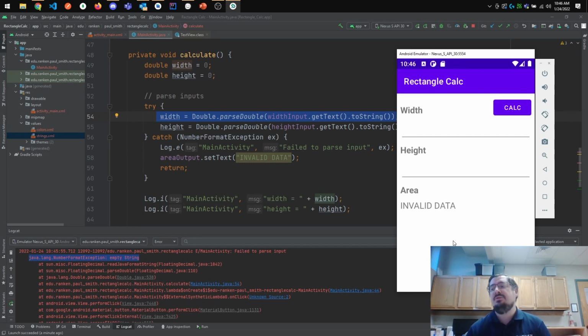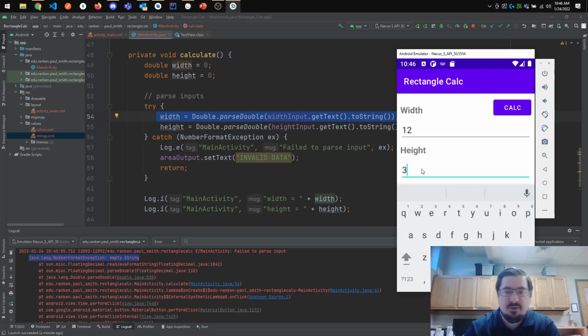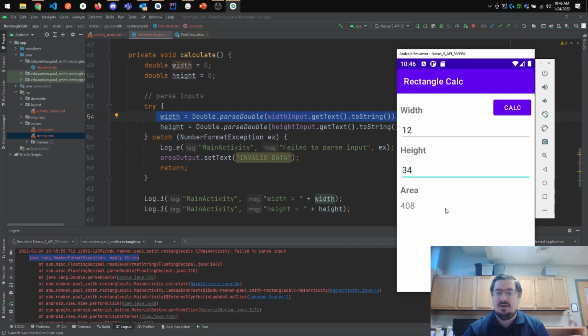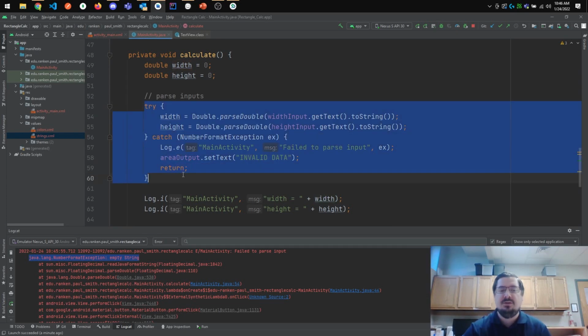In reality, usually I want to know what particular field caused the problem, right? Because just spitting out invalid data doesn't tell me which one it is. So like if I type in 1234, go ahead and hit calculate. Okay, we've got 408. If I leave that field blank and submit it, oh, well, we've got invalid data. Invalid data doesn't tell me which of the two fields is the problem, right? So the problem is that our try-catch here is maybe a little bit too broad. It's covering both possible fields that could be invalid, right?